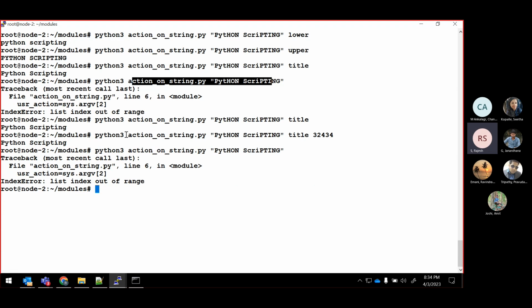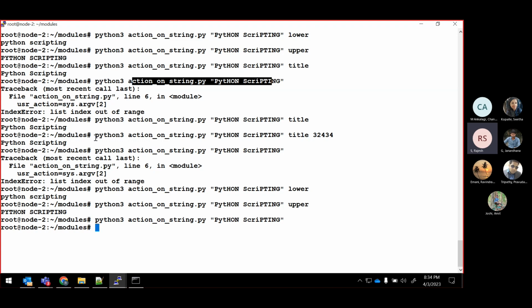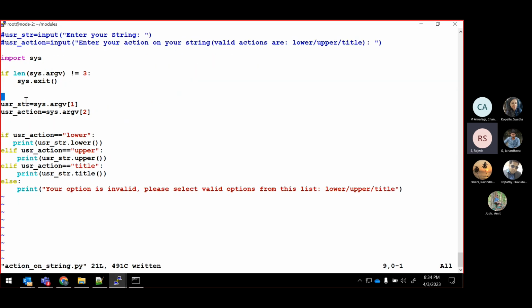Now here, come over here, and suppose you are passing lower, this will work. Upper, you're passing, this will also work. Suppose you are not passing the second argument now. See, now without the second argument, it will immediately get exited out. It means that nothing will be thrown. Why is it not getting thrown? Because this condition is matching. If length is not equal to 3, then you're making it exit out.